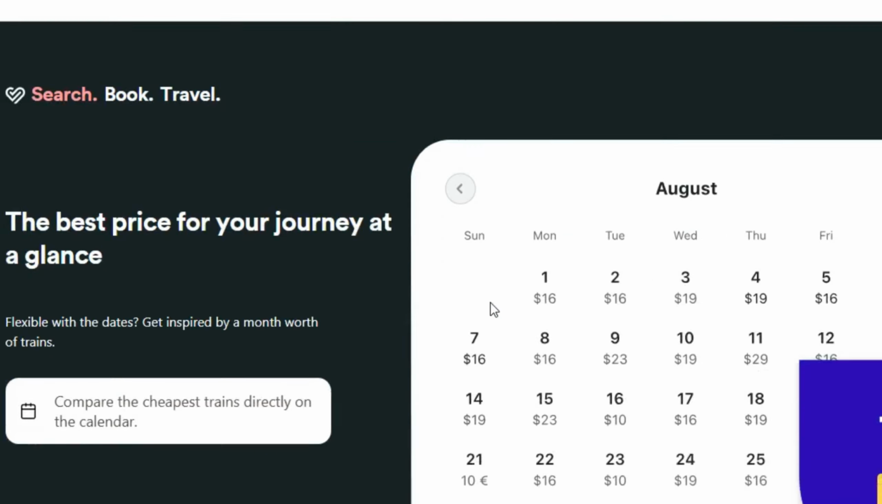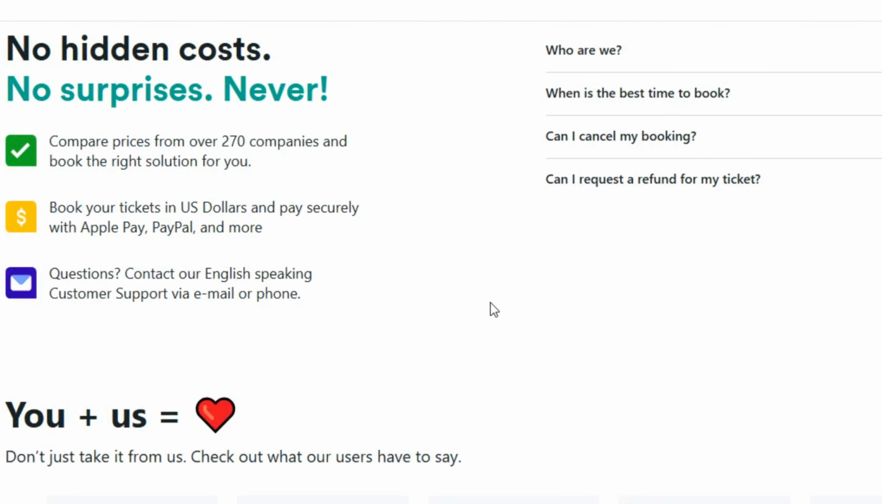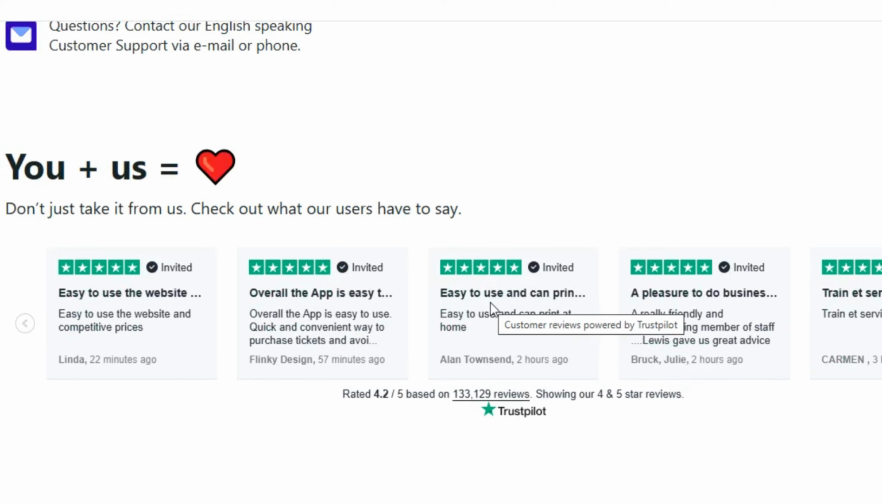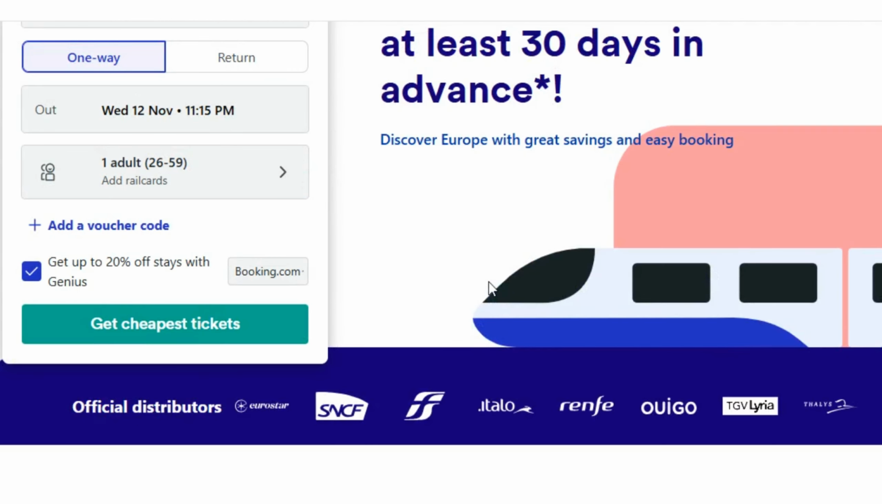Just a quick note, not all rail cards apply to every journey or time of day. So always check the conditions of your specific rail card before you book to make sure the discount applies.